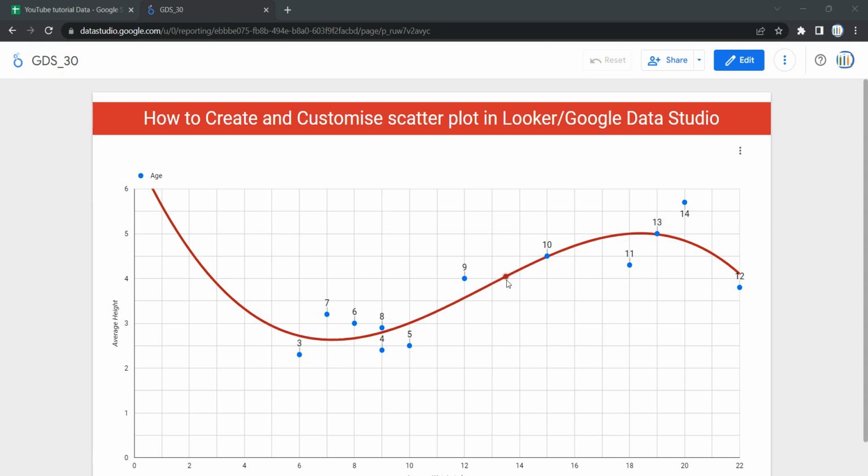I'm Atul, and in this video we are going to see how we can create and customize scatter plots in Looker dashboard. So we will be creating this scatter plot which you can see on your screen from scratch. But before we go ahead and start creating this scatter plot, let's first discuss what exactly is the scatter plot and how it can be useful in your dashboard.